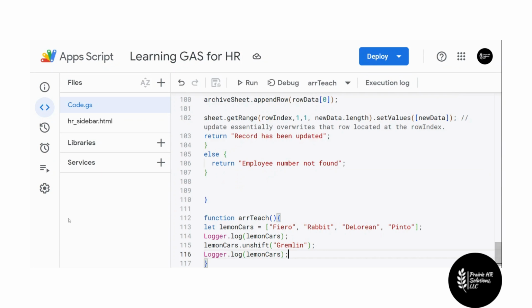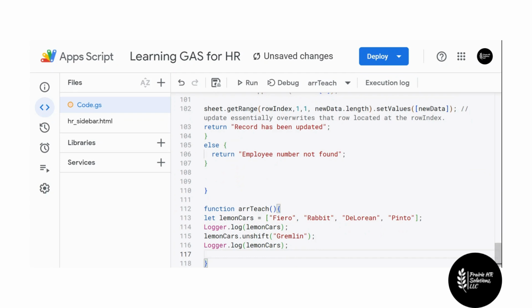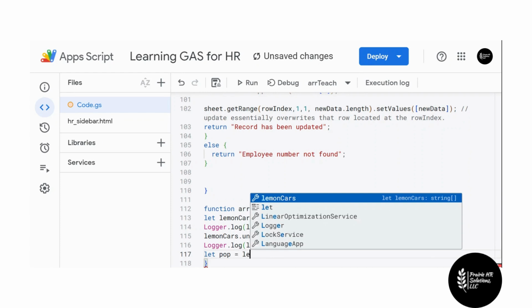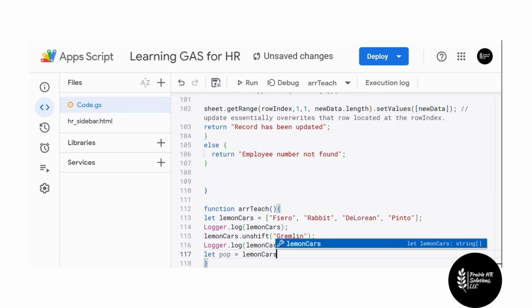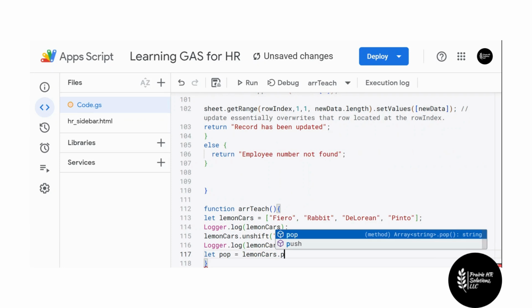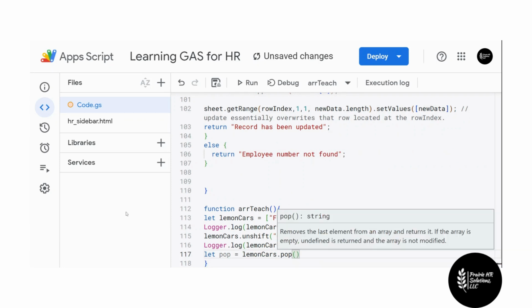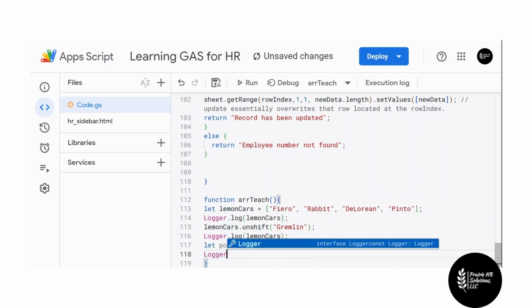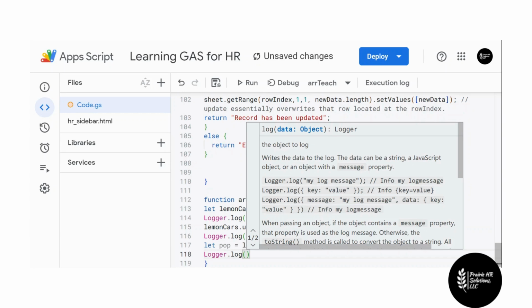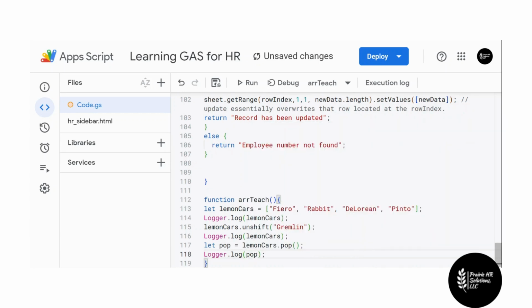Now, what we can also do is what's called pop. So let's create another variable. Let's just say we'll just use pop. Let pop equal lemon cars dot pop. And what pop does is, oh good, it actually pulls it up here. It removes the last element from an array and returns it. So then what we can do is logger log, and then let's just log out pop and see what we got.